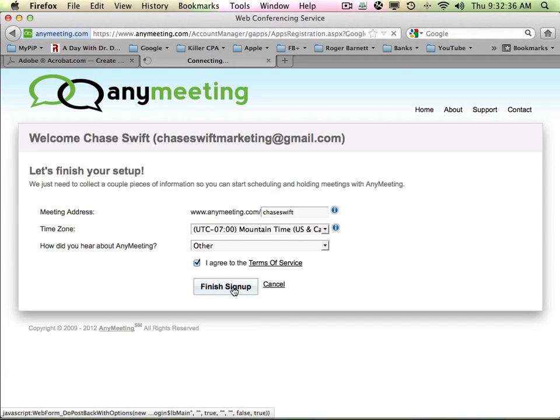So let's let it do its thing here. This is about as easy as Adobe is. They're both very easy. With the Adobe one, you'll also want to pick a username, so to speak, for your web address.